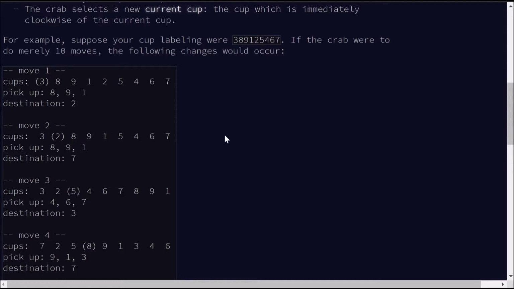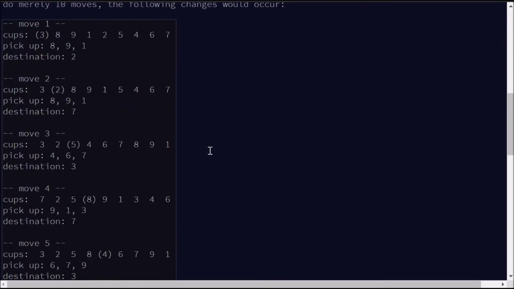Because the current cup happened to be the one right after the original current cup. You aren't going to get the same numbers every time. Anyway, here we picked up 8, 9, 1. We decided to put them under 7. And we moved on to 5, immediately clockwise. Yeah, okay.